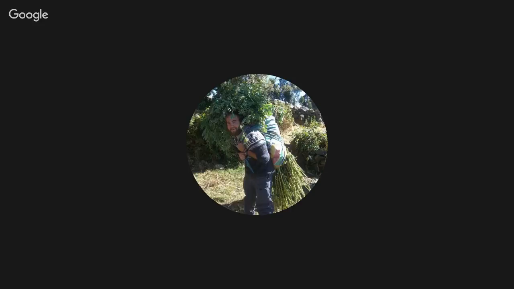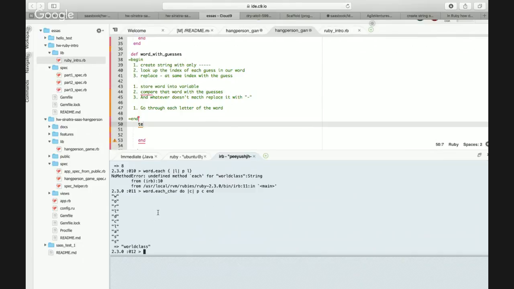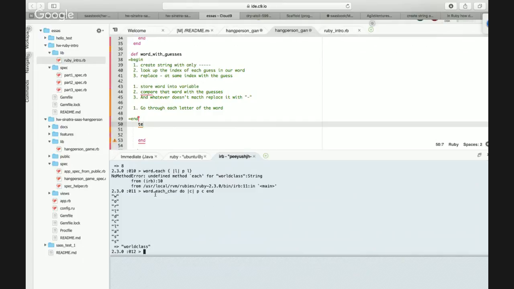You make a temp word and it equals word, so it could go through all of that word or guesses. Do we do guesses here or word? I think you do word, right? Because according to your approach, you go through each of the letters in word and then you check if it's in guesses. If it's not in guesses, then you replace it with a dash. Yes.